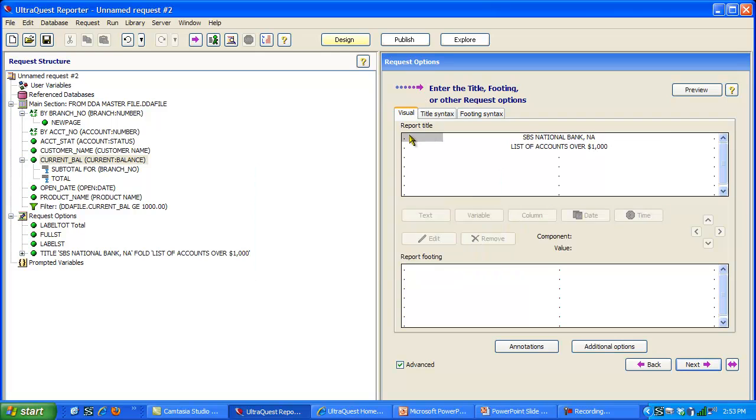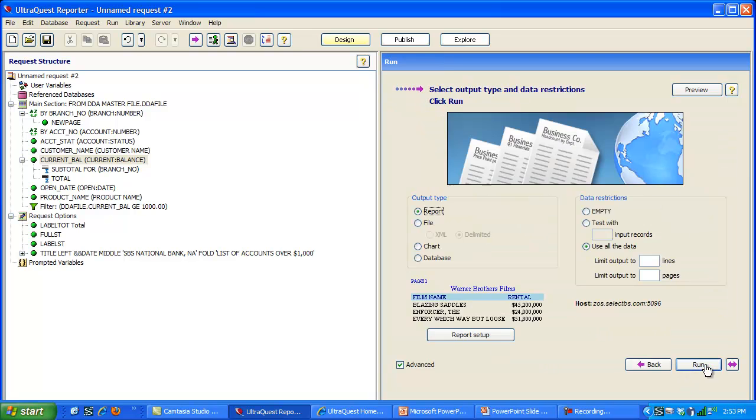And then I'll insert the system time at the top of the report. There are several other options that you can have down here. You'll see on the annotations and additional options. So I click next, and now I choose I'm ready to run.